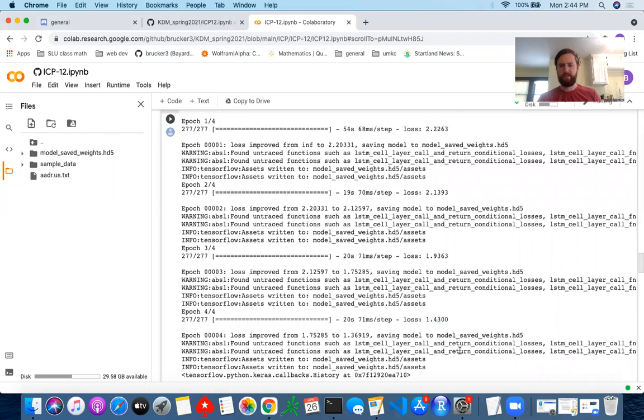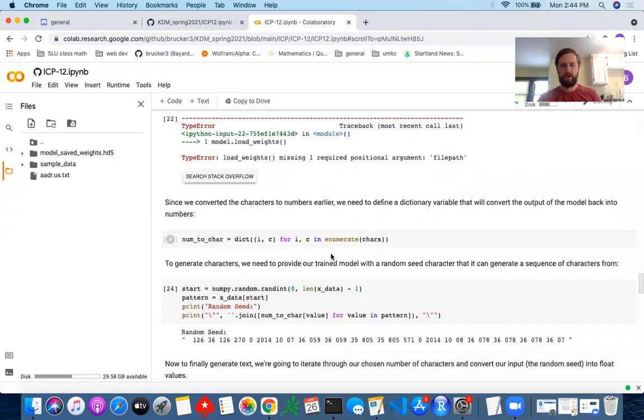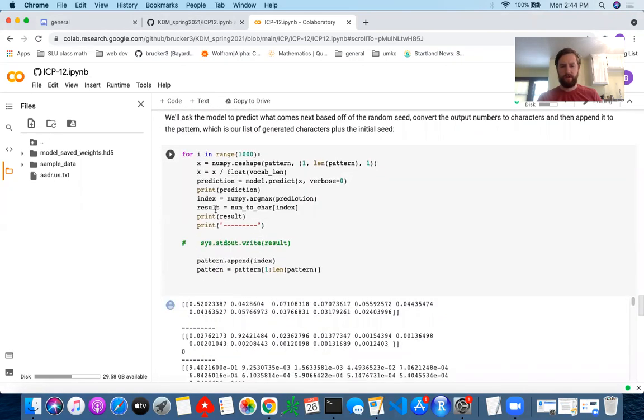From what I read, it sounded like the loss was already at a pretty good level, so it seemed like the model was working pretty decently. And then the final outputs.